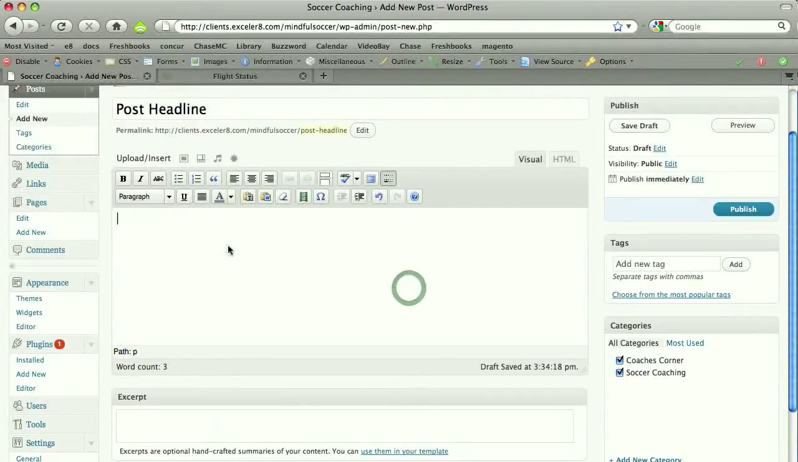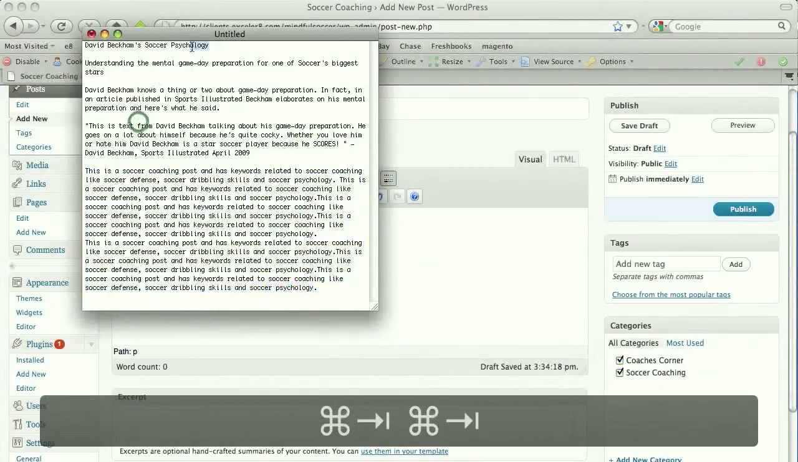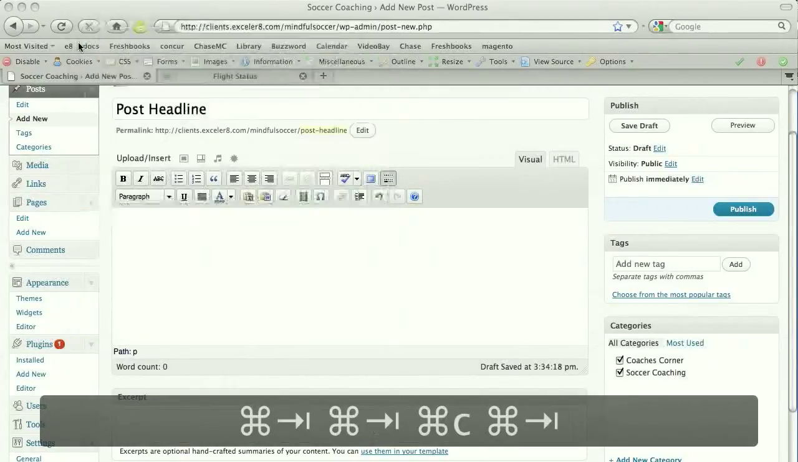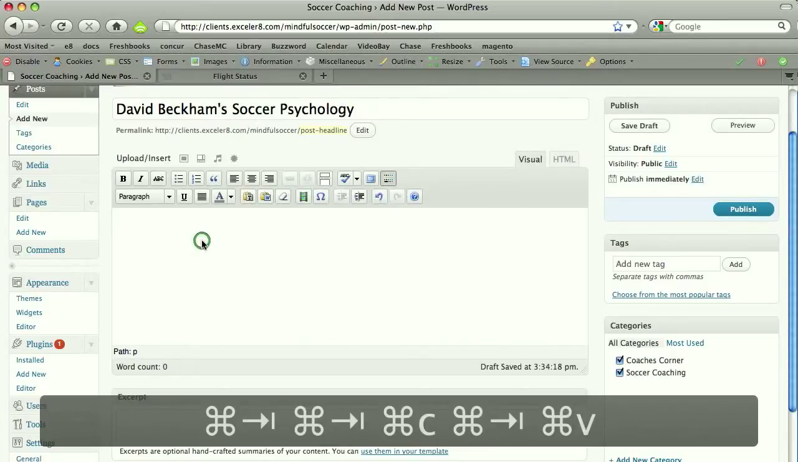Now, I'm going back to my blinking cursor in my area. I've prepared some text in another program, and I'm actually going to just cut and paste this in. Bear with me. We're going to pretend this is a post about David Beckham. He's a big soccer star.